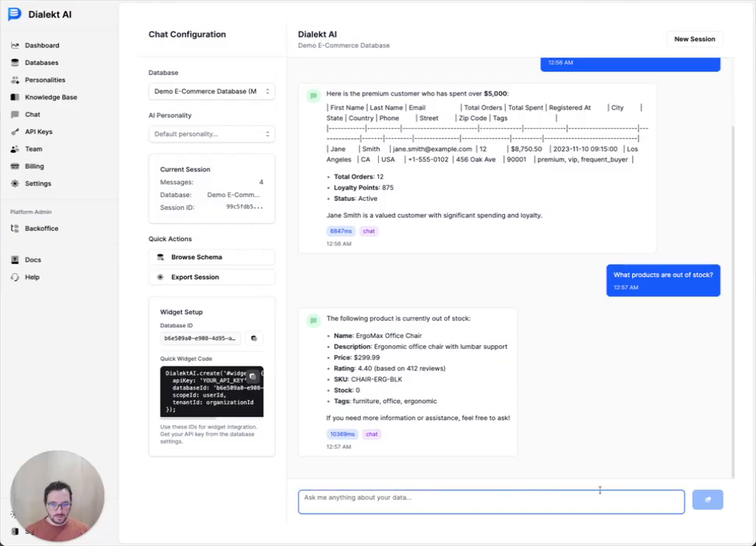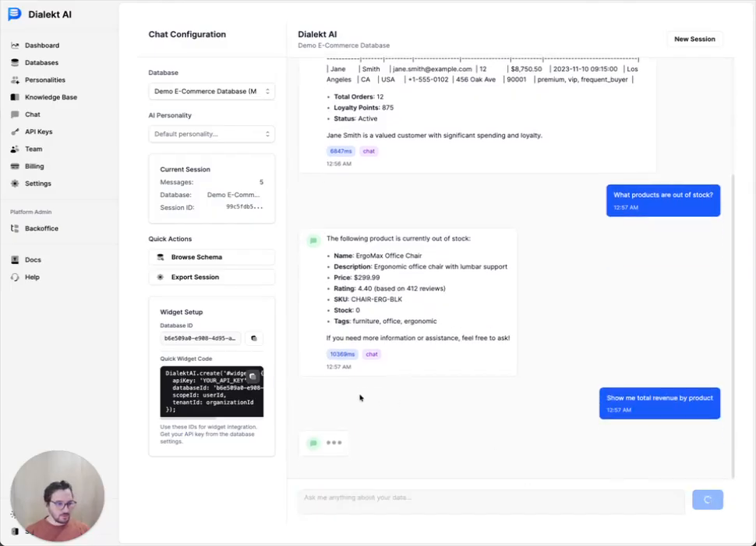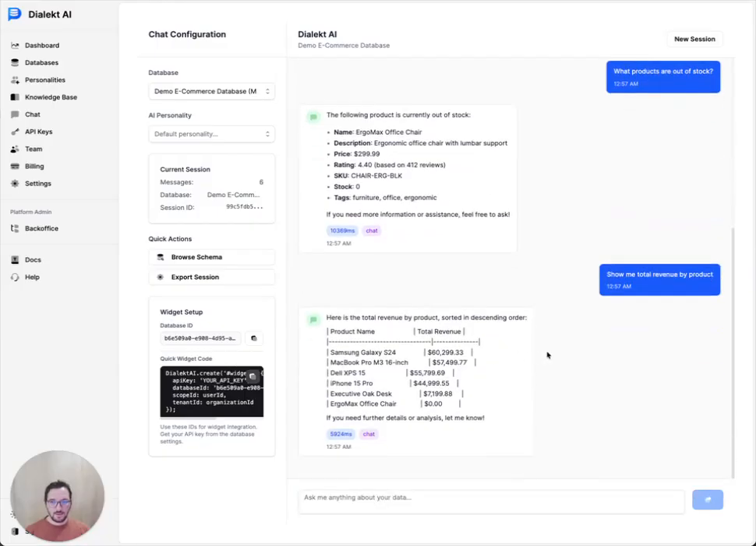Now let's try something more interesting. Show me total revenue by product. Perfect. It pulled data from multiple tables and did the math automatically. And this will work similarly for any database and any data type, not just the e-commerce context as we're doing it. Now, let's try and add this to a website.